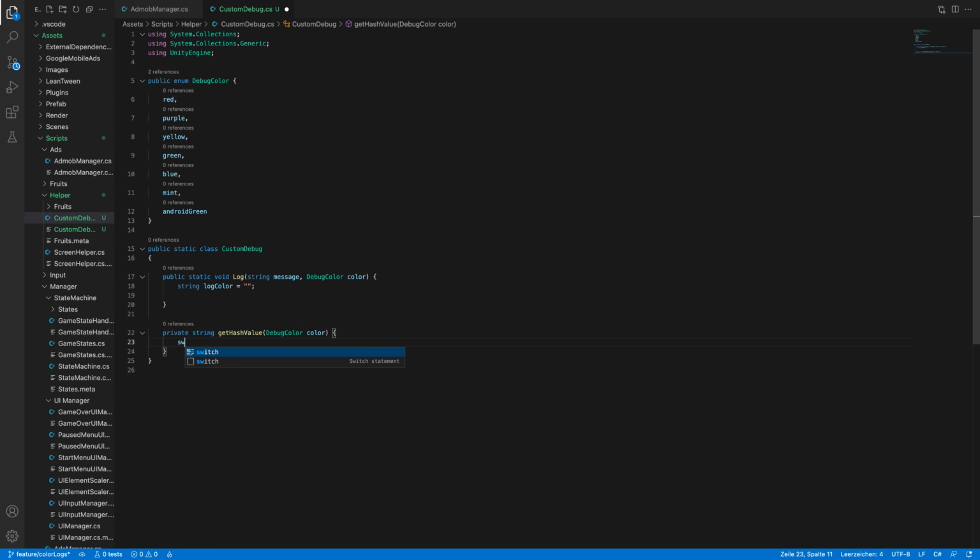So we write switch color, and in the case debug color dot red, let's return the hash E84A5F and add a semicolon. And the same thing for debug color dot purple. Because this would take forever, I will just copy it from my hashes I already have. I will add the hashes in the description so you can take them if you want, and it won't take forever. Now let's continue.